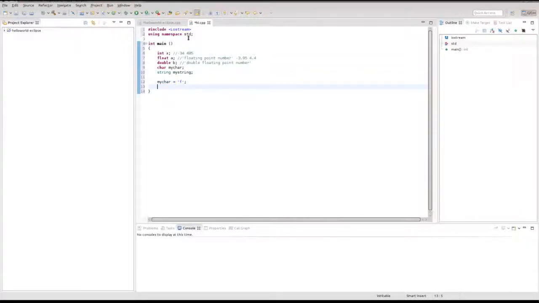which allows you to store a string of chars. In this case you would use double quotes. So like that, not like that, like that. So that would be that.